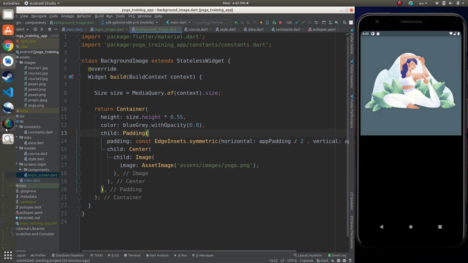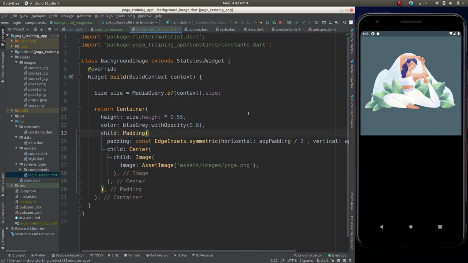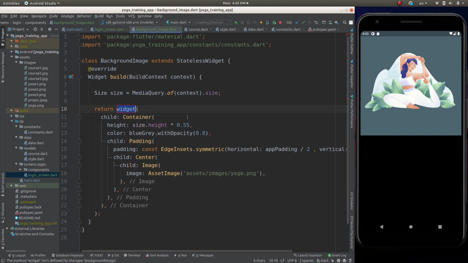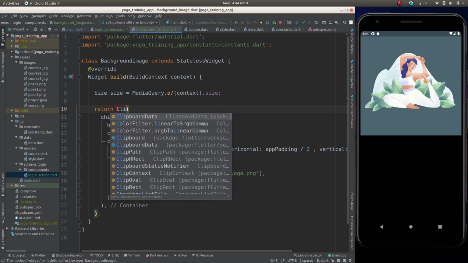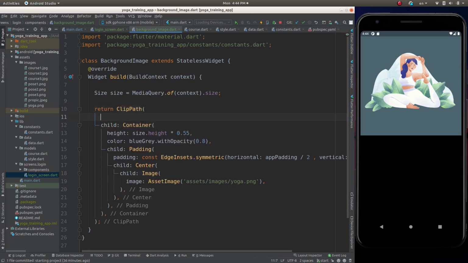Okay, let's check the design once more. Yes, it has a curved clipper and some login credentials. Let's make the curved clipper here. For that, let us wrap the container with a widget called ClipPath. ClipPath has a property called clipper with which we can create the curve clipper.